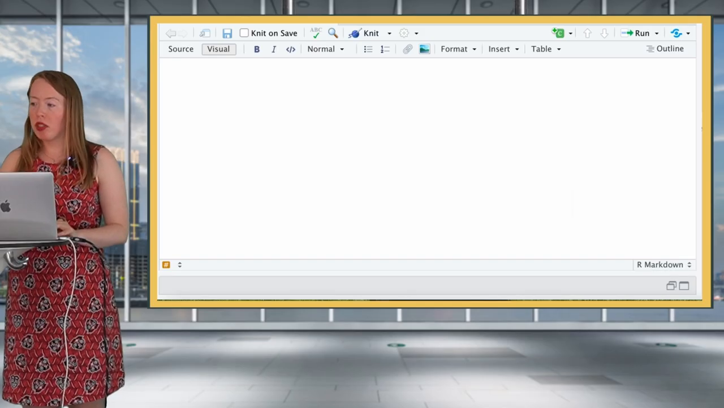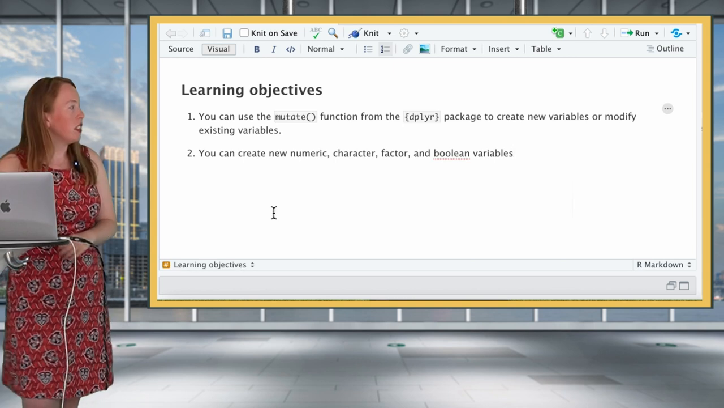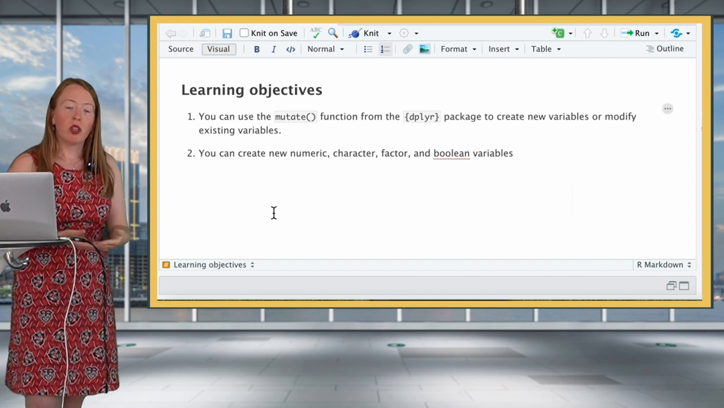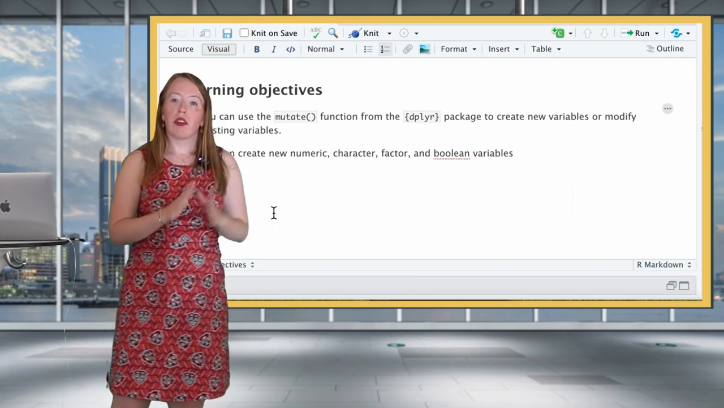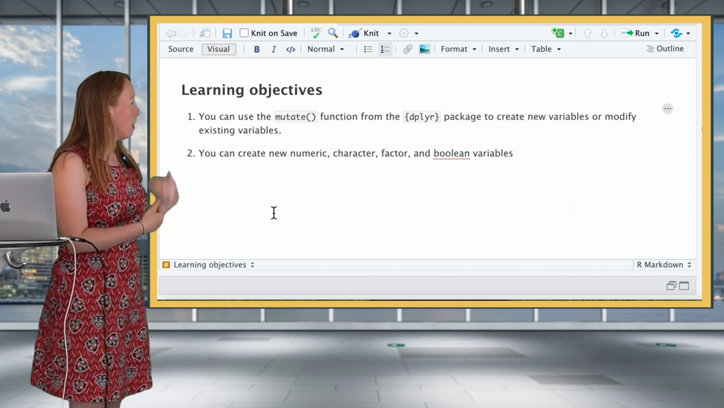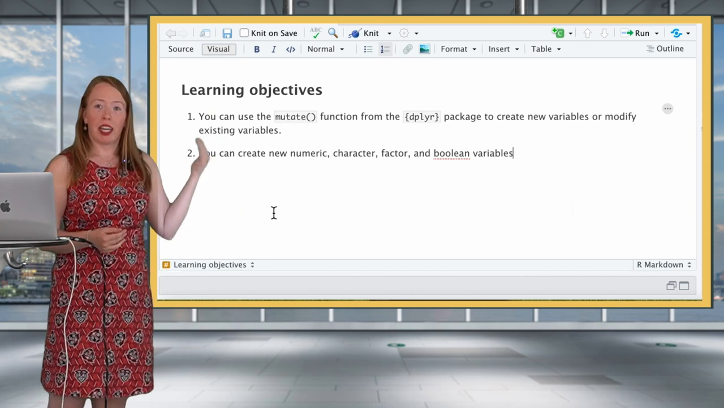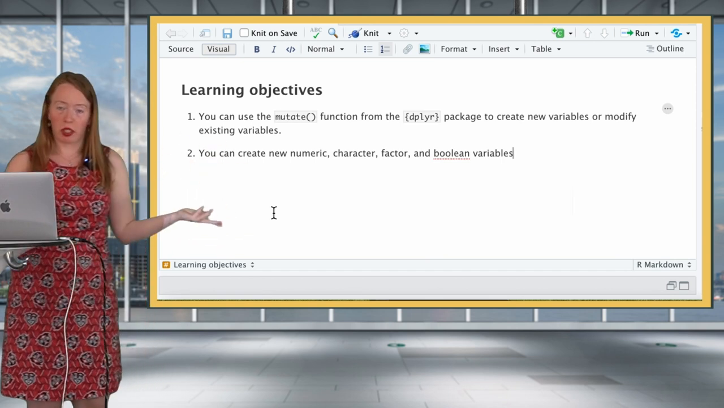Let's start as per our usual with the learning objectives. Our learning objectives for today are that you will be able to use the mutate function of the dplyr package to either make a new variable or modify an existing variable in your dataset. You will also be able to create different types of new variables, whether they be numeric, character, factor, or Boolean.